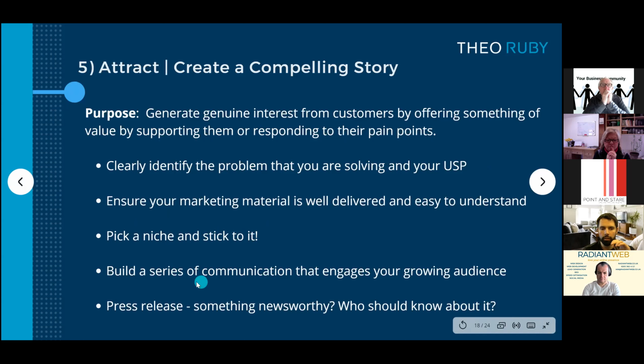And then build a series of communication. My marketing guides are like 25 of them, so when someone joins a mailing list, they're going to get them on a regular basis. They're going to have a series of consistent communication that engages with them. And if you've got something newsworthy, like a new product, say a new drone, you could build a press release and share it to announce to people what's going on. So this is all about attracting. This is the entry point, getting a stranger to become a prospect.